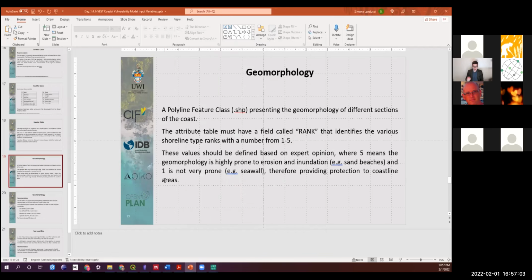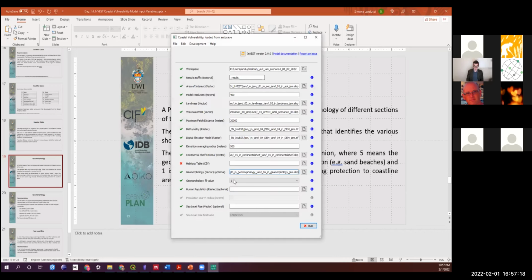What's the geomorphology field value? You don't need to have that geomorphology following the whole line of the coast. You can only have bits. If you only have a data set which shows seawalls and you don't have the location of beaches, that's fine. You run it with seawalls and you tell the model, if you don't find anything, put a specific value.